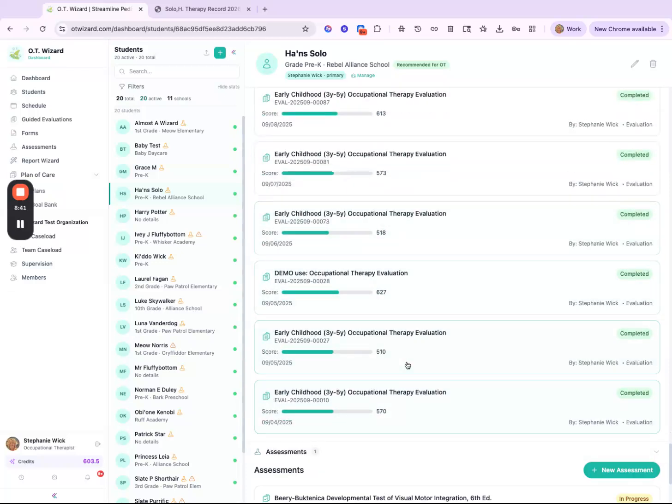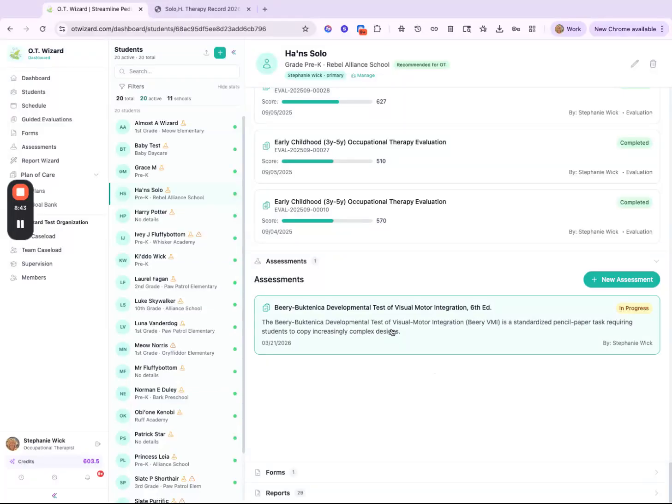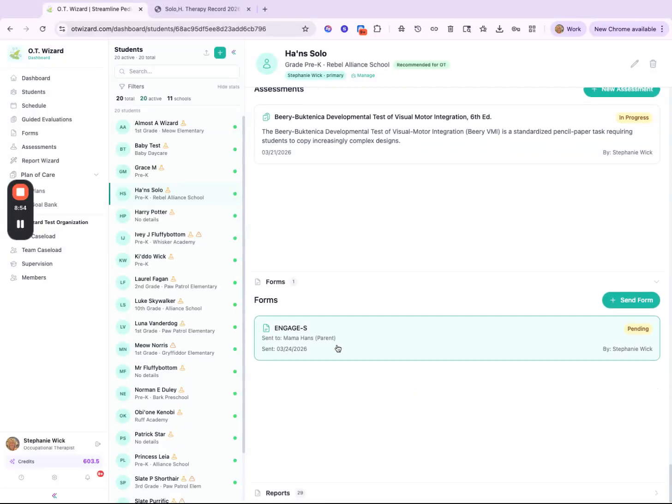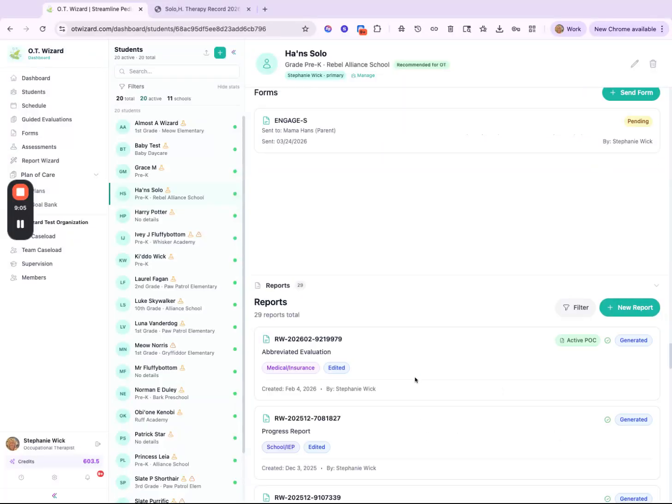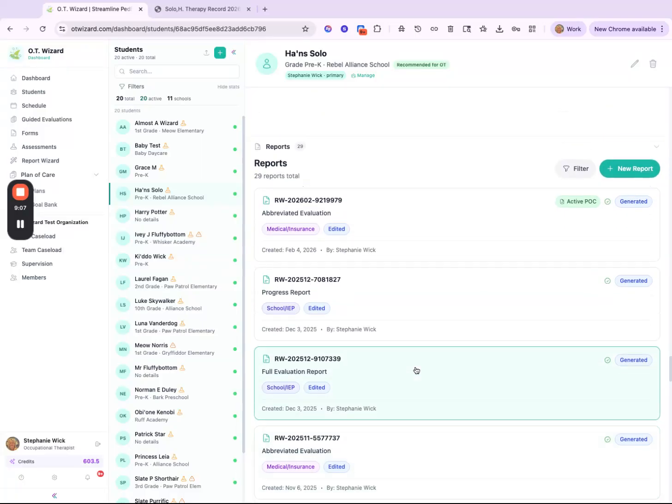So we're going to go on down to assessment. So I can see here that the standardized assessment was added for this student, and I can click in here to see what that score was if I wanted to. I can also click and see, okay, this form was sent to the parent, but I can see quickly that it's pending, so the parent has not completed it, or else it would say completed. And then the last thing here, these are the reports.